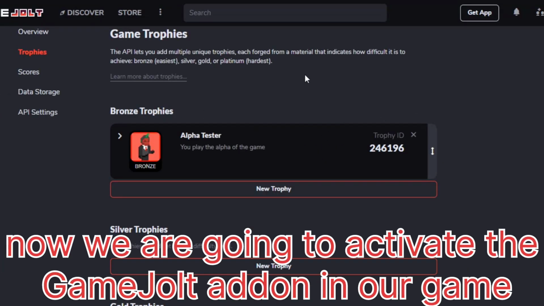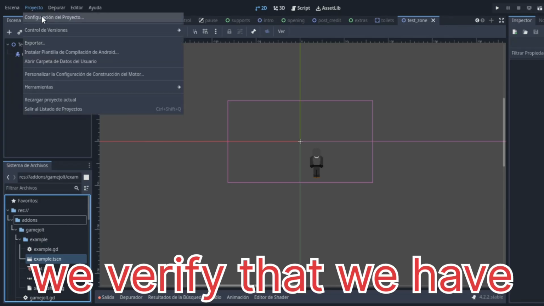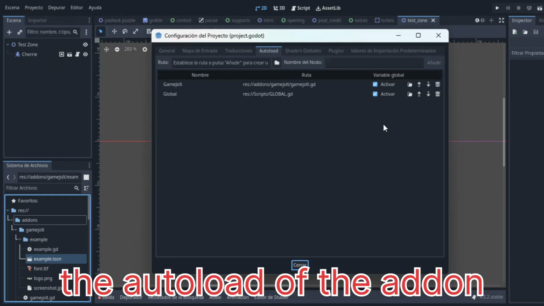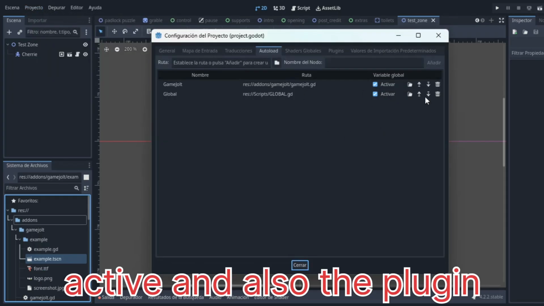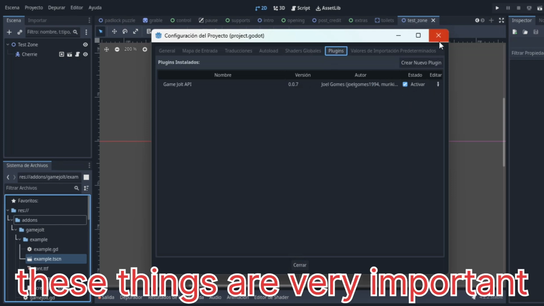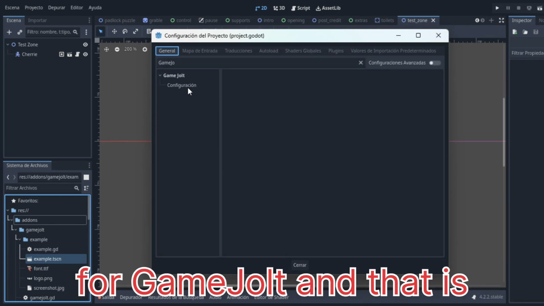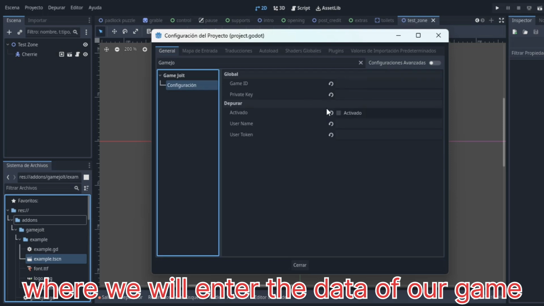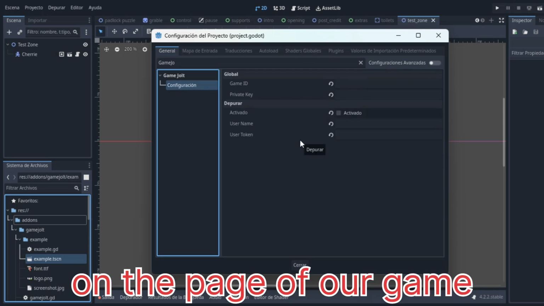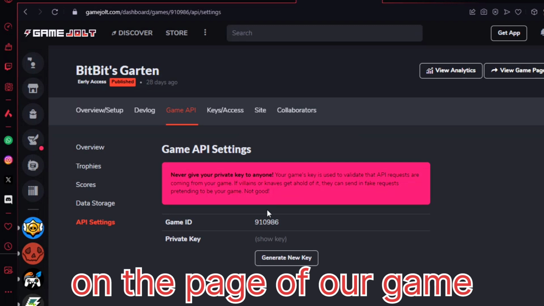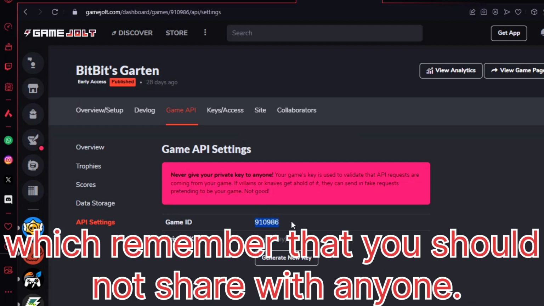Now we are going to activate the GameJolt addon in our game. First, we verify that we have the autoload of the addon active and also the plugin. These things are very important. Now in general we look for GameJolt, and that is where we will enter the data of our game. The game ID can be found on the page of our game, along with the private key, which remember that you should not share with anyone.